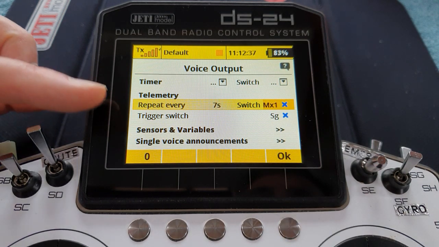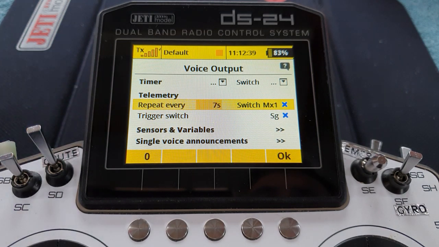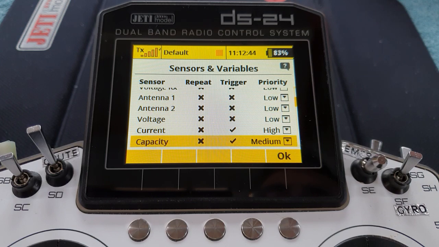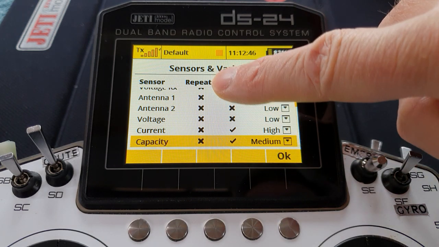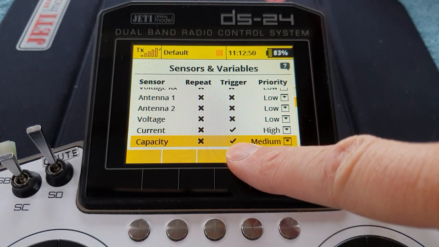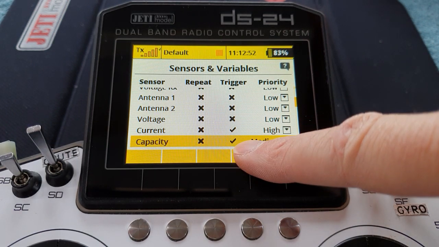So that's the repeat switch is going to be going. What's it going to repeat? Well, we come down to sensors and variables, down to capacity. There's what's going to be on the repeat switch. There's what's on the trigger switch. As you can see, I've already got my trigger switch set to read out current and capacity.